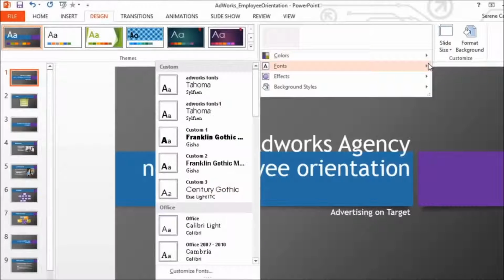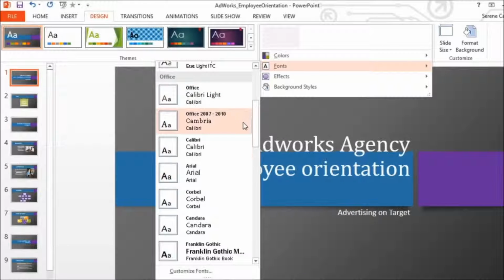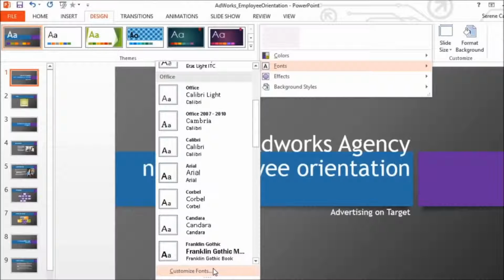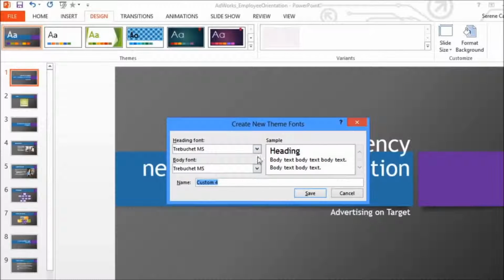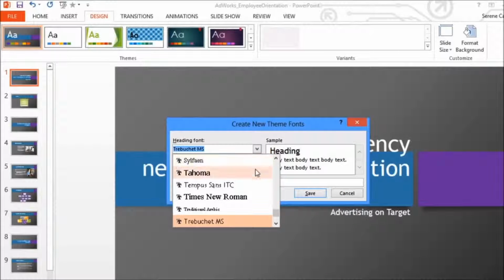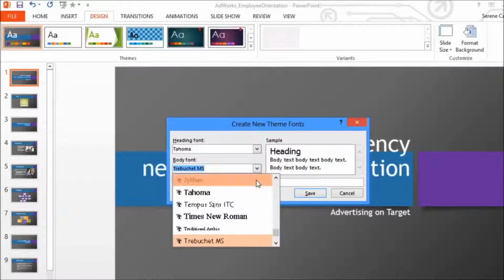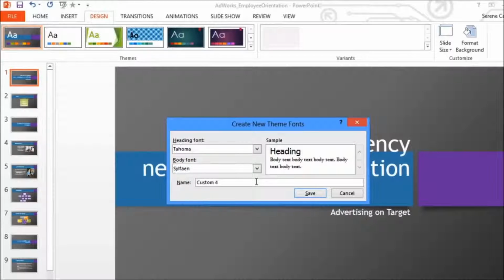The fonts work basically the same way as colors. You can choose from the built-in theme fonts, or you can create new theme fonts. And it's up to you whether you want your fonts to have a lot of contrast, or if you want them to be similar. I like to have some contrast, so they'll really stand out. Then just give the theme fonts a name and save them.